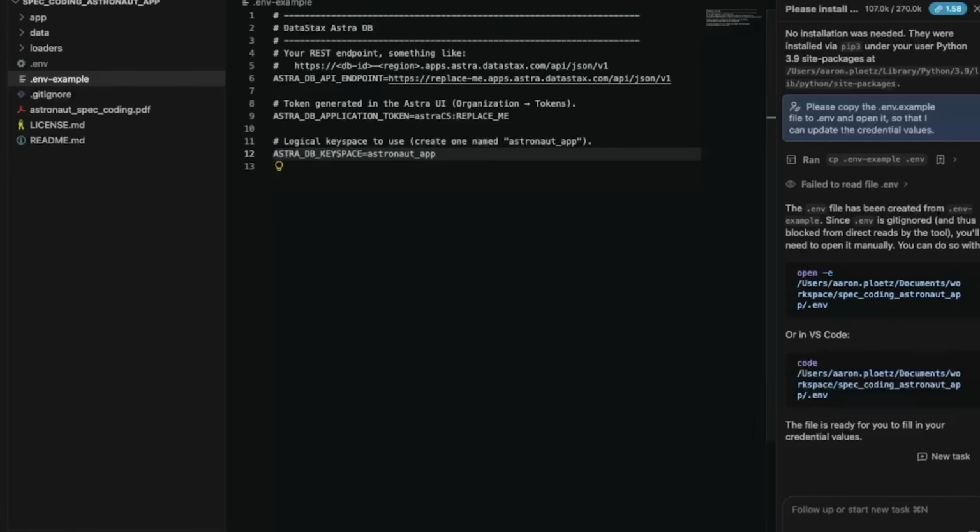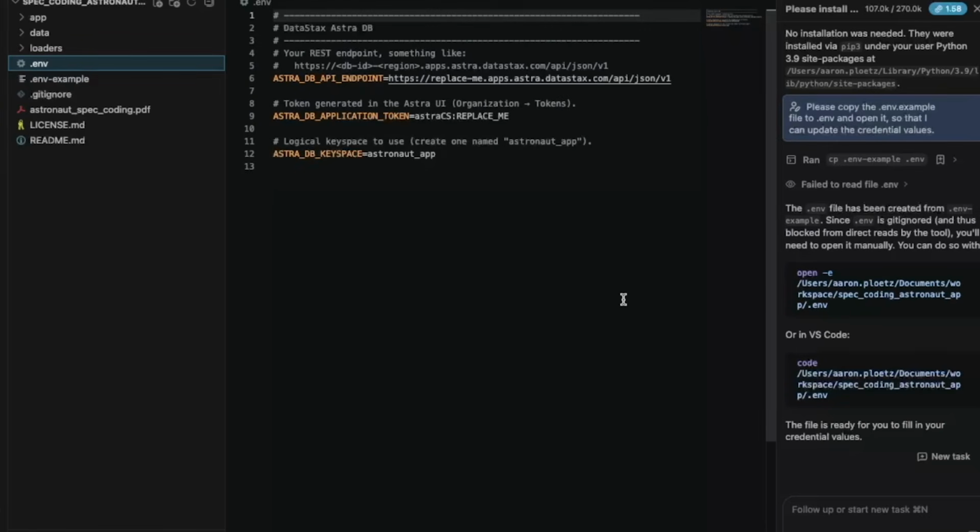Look at that. So let's get rid of that env example and look at .env. Now we can go ahead and add our credentials. This is where I'm going to go to that off-screen text editor where I've been keeping my DB API endpoint as well as my Astra DB token, and I'm going to copy those and paste those in.